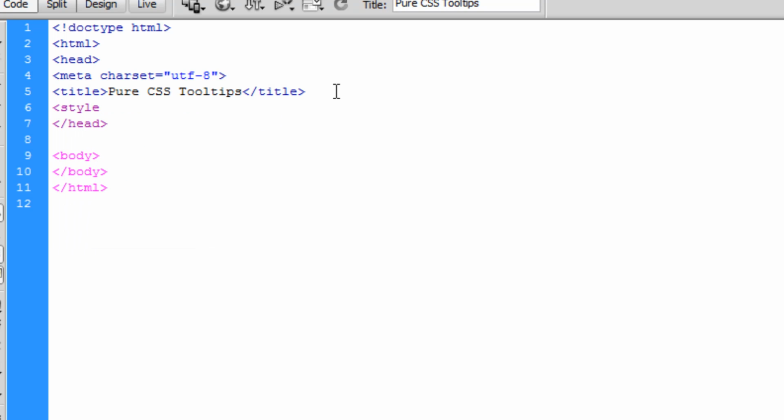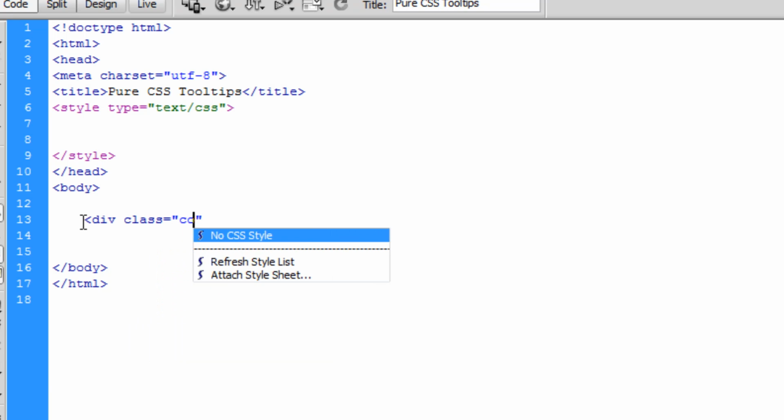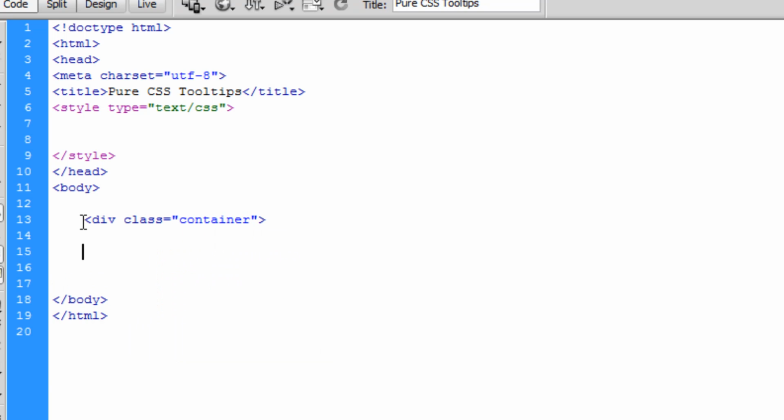So we're going to type style type equals text slash CSS. Now within here we can put in inline CSS and it will apply just like the external CSS style sheets like I've done before. The reason why we're doing this is just because we're going to be using a small amount of CSS classes, so we don't need an external style sheet for that. After that we're going to go into the body tag and type in a div with the class of container, and we're going to close that div off.